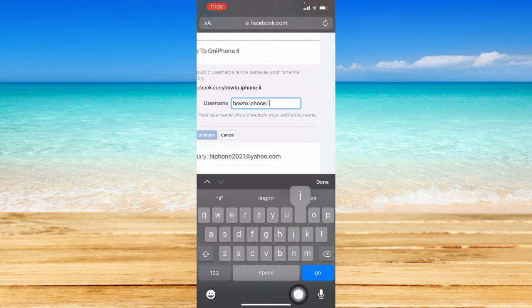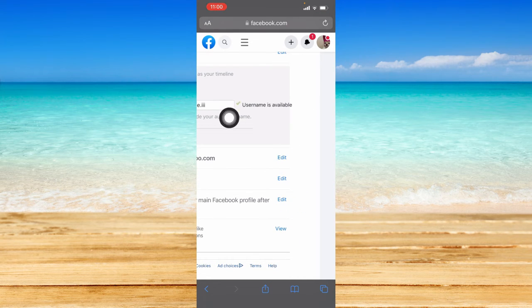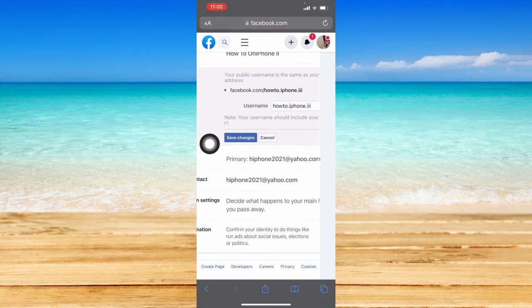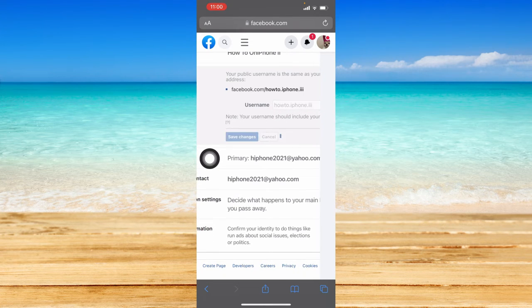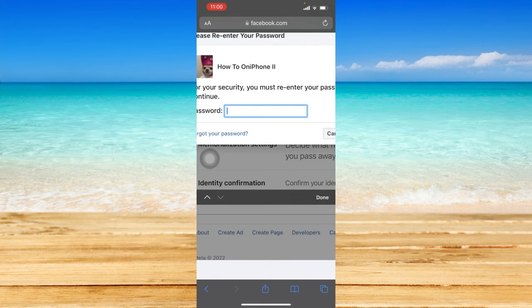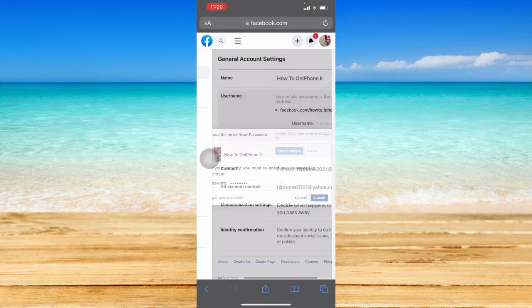This is the space where you can put in your username if you want to change that. I'm just going to add in a little letter I, and it should say username is available right here so that you can use that specific username. Just click on save changes once you have set that up. And you also need to re-enter your password, so just do so, and click on submit over here.